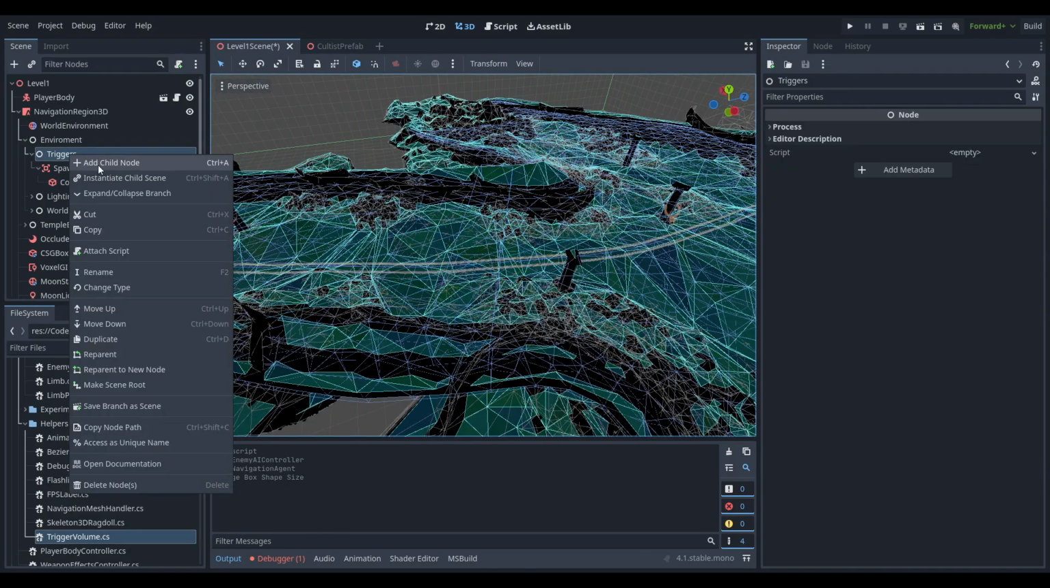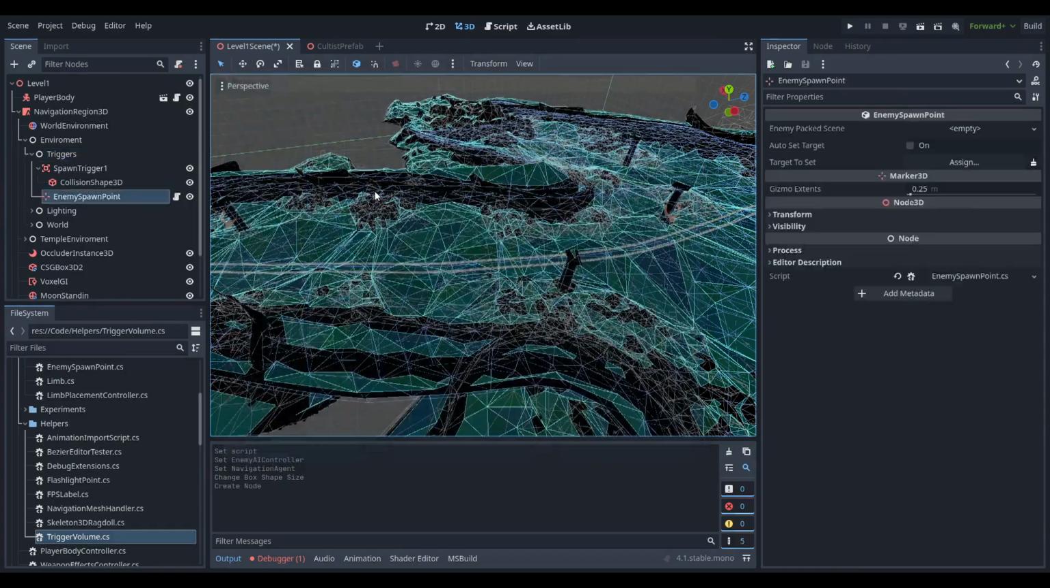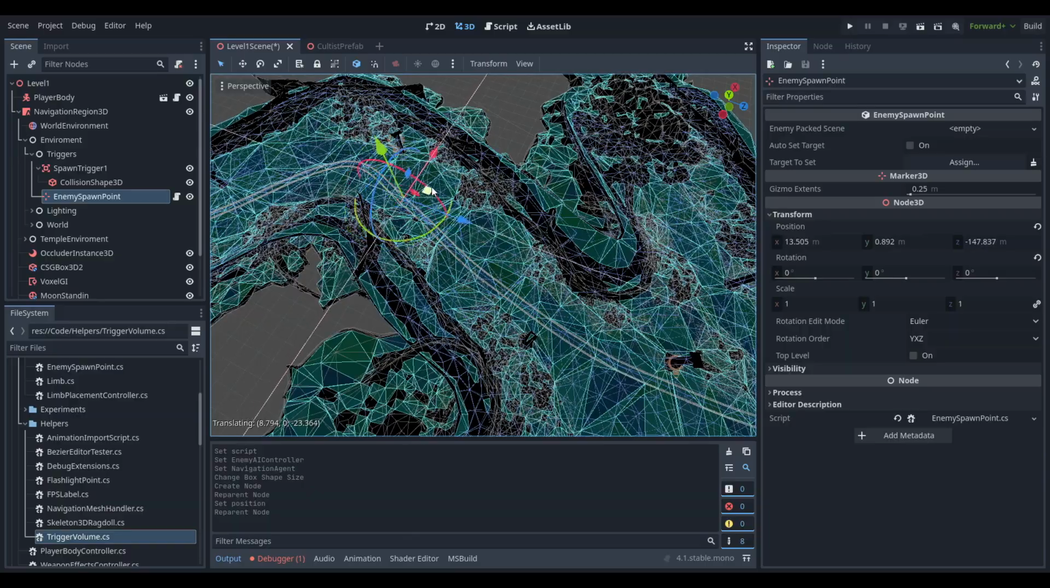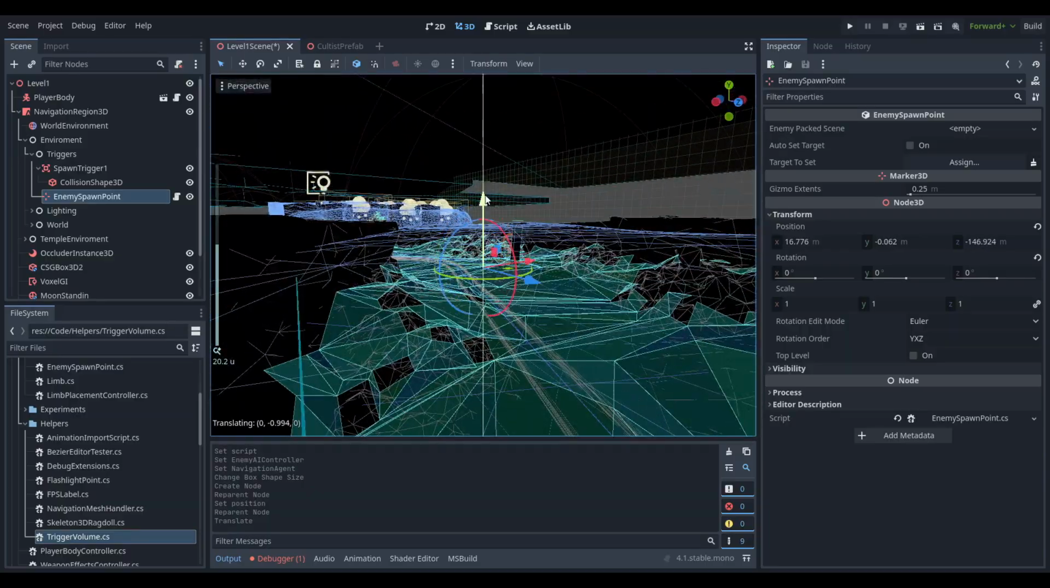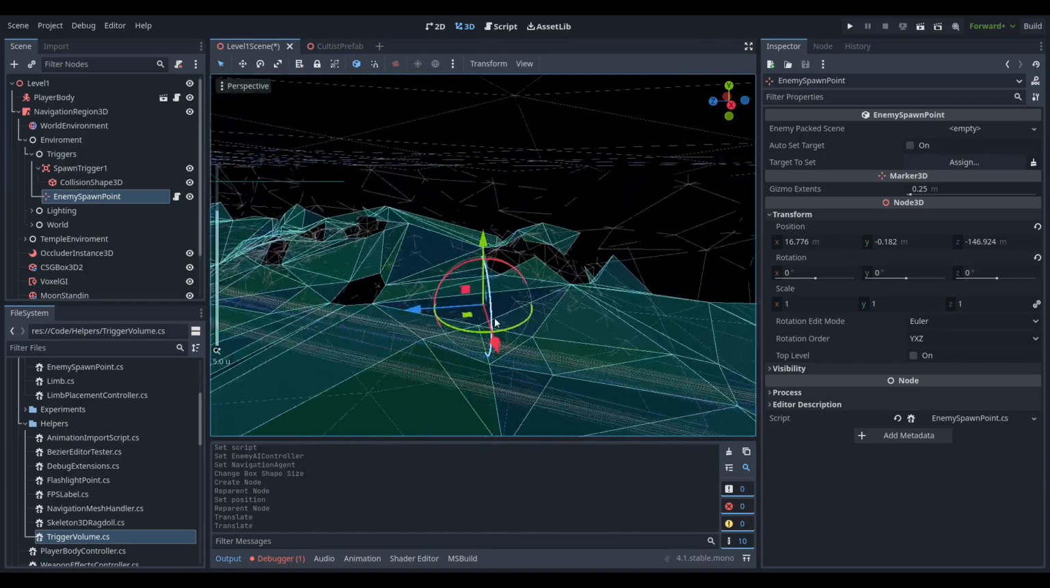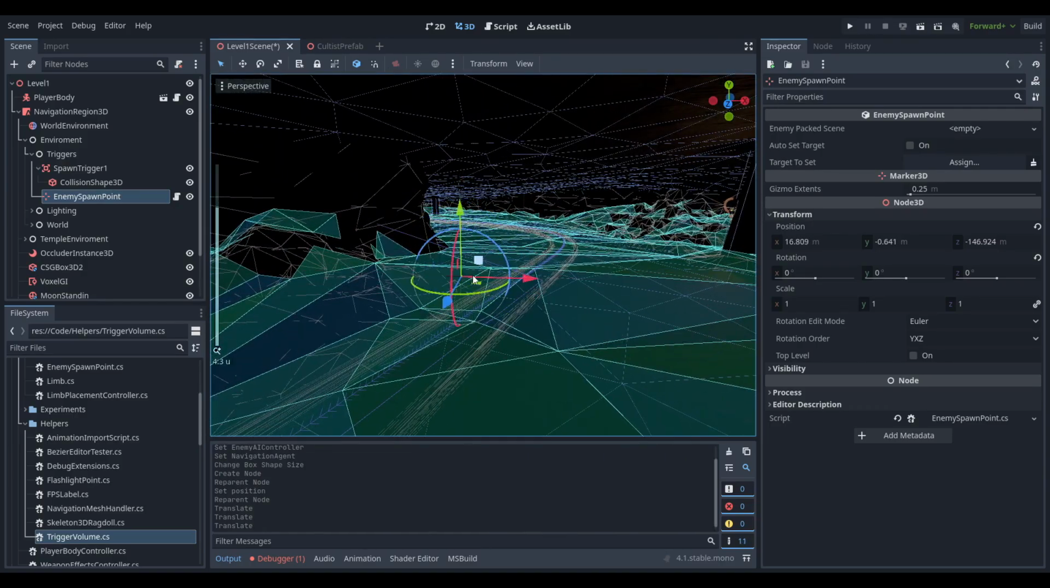Now just above that in the triggers, we can go ahead and add a child for the enemy spawn point. And after we move it over here to where the spawn volume is, we can go ahead and place this over here in a very noticeable location. Later on, we'll obviously want this around the corner or something, but just for now, in order to test it, we'll go ahead and place it right here.